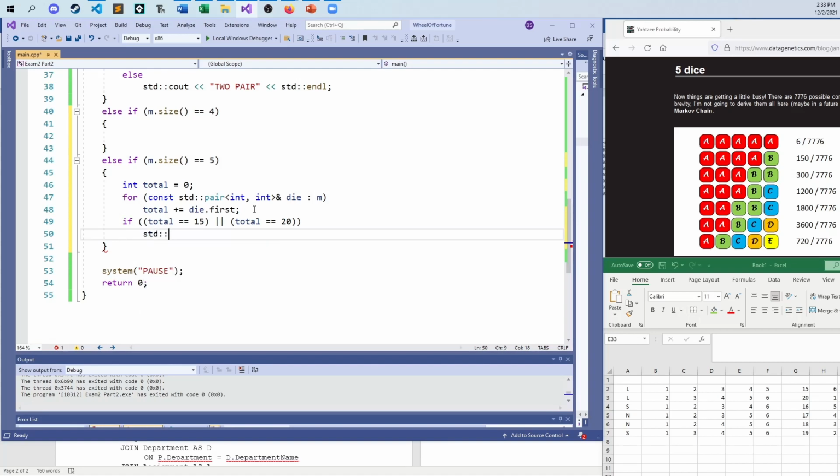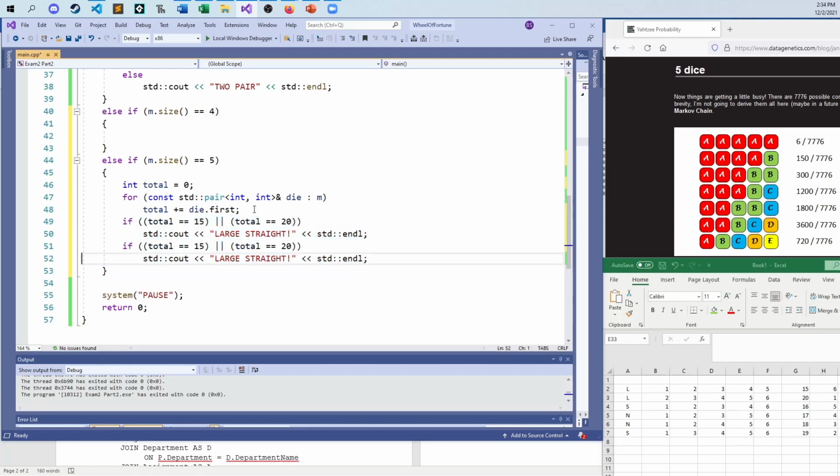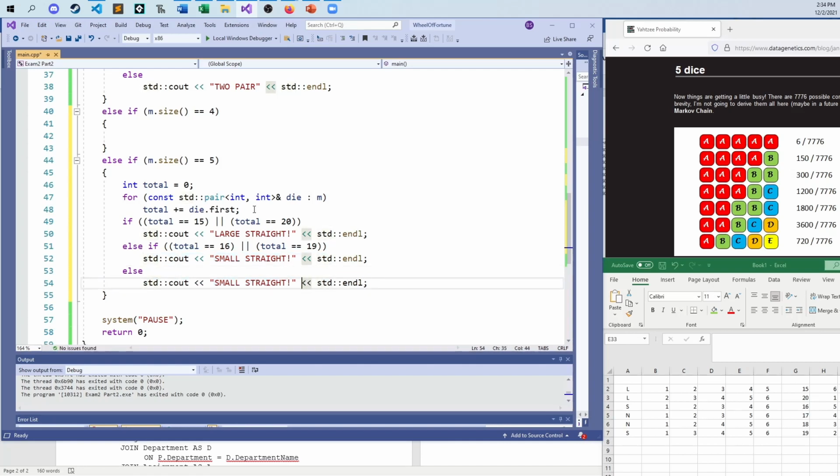then I can print out large straight. Hey, I spelled it right. All right, excellent. And then I can borrow this and say else if the values were 16 or 19, then it's a smallie. And otherwise, we're going to print out, you got nothing.